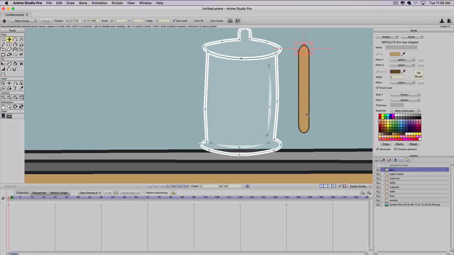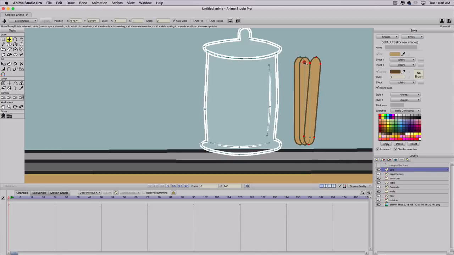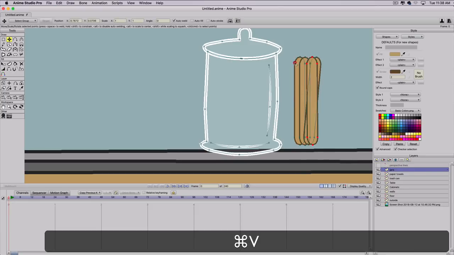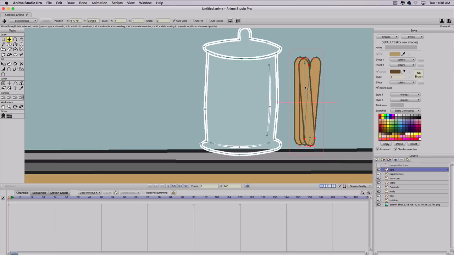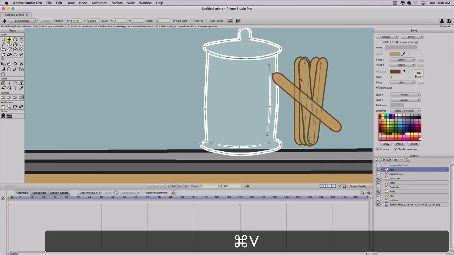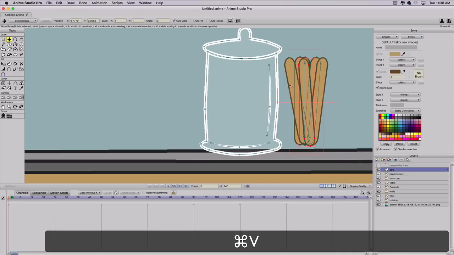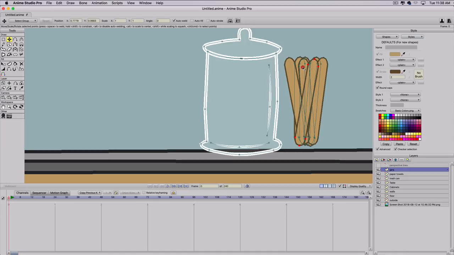I'll just make that a little longer. That, and then I'll just copy and paste it a bunch of times. I'll hit T, select it, copy paste, move it over, copy paste, move it over, turn it, copy paste, do another one, paste. Command V, Command V, Command V. All I'm doing is just doing Command V so I can get a whole bunch of them.